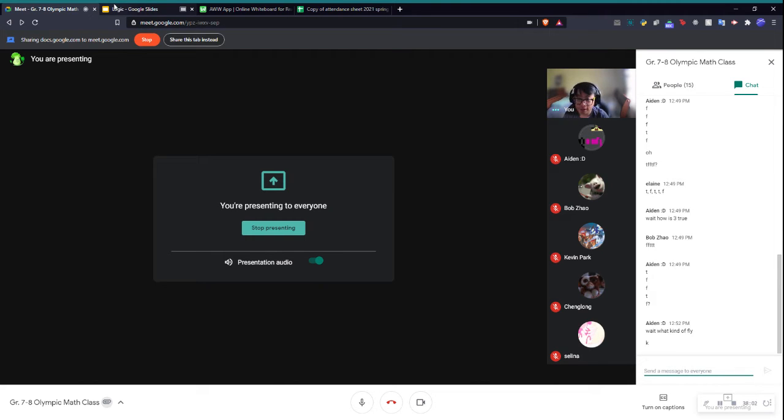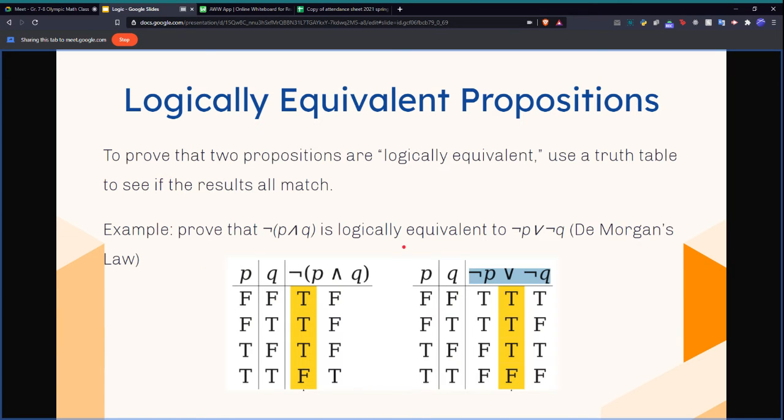We are almost nearing the end of the slideshow. All right, let's move on. So let's look at something called logically equivalent propositions. So what does this mean? This basically means that if multiple propositions are logically equal to each other, that means that they return all the same values for true and false, no matter what the P and Q are.